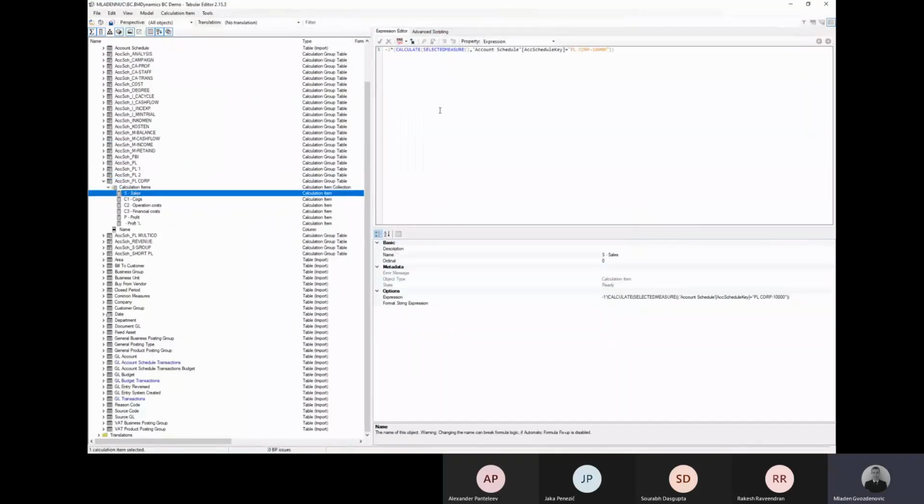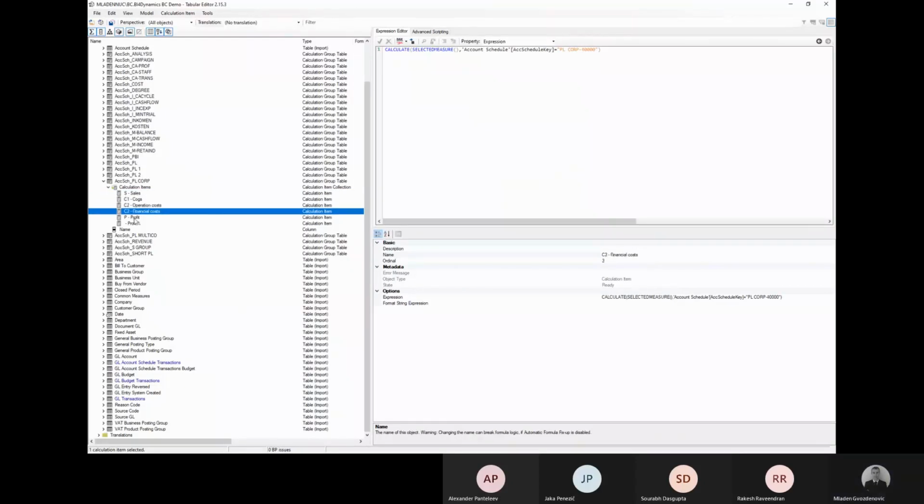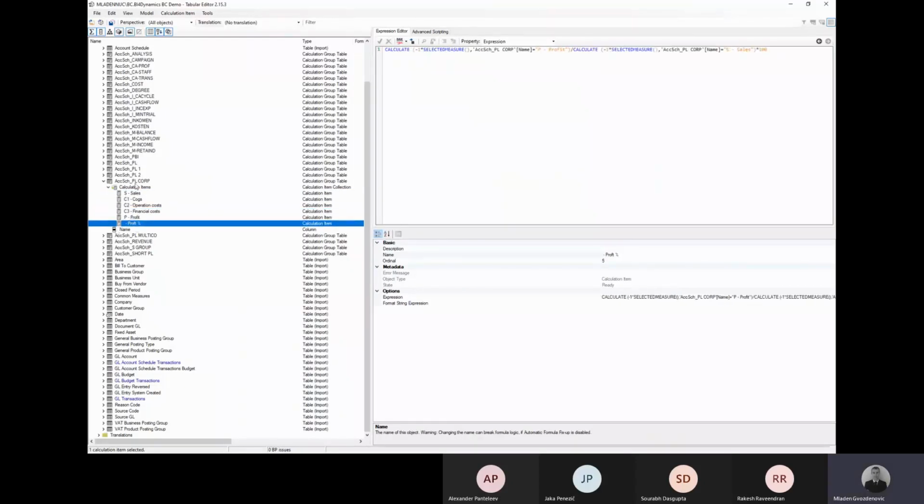Here is the formula, account schedule, pointing to the right account schedule formula. So these are the measures, how we do it. That's why each account schedule is its own table, actually a calculation group table. And this was possible only in the 2009 version. This feature came out in spring 2009. So it was not possible in SQL 2016 or previous.